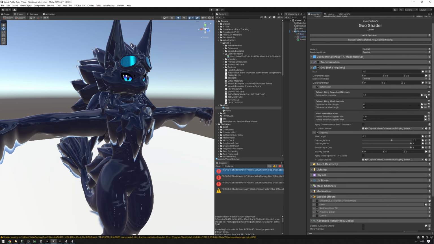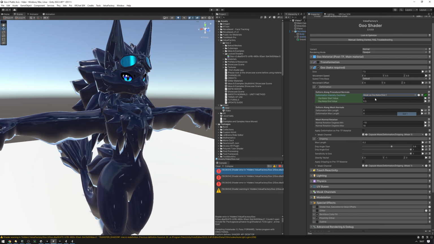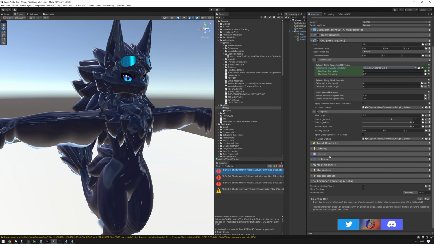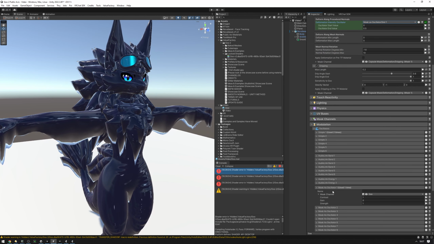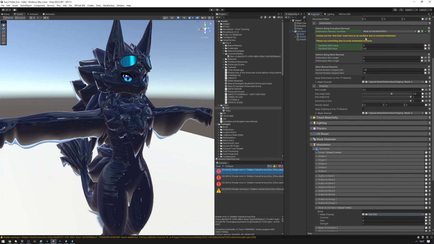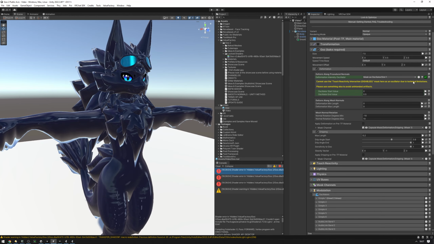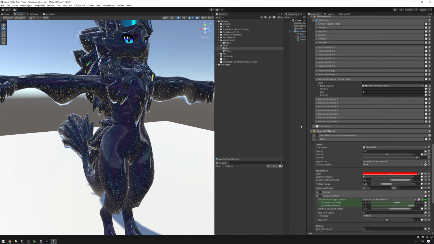We actually can't end up using the back face, GUI drip, or touch reactivity masks right there. For example, if I set this to slot 1, and go into modulation oscillators, and set this to back faces, we get a warning. Same thing for drip, and same thing for touch reactivity. This is, again, due to some technical limitations. That's about it. Have fun.